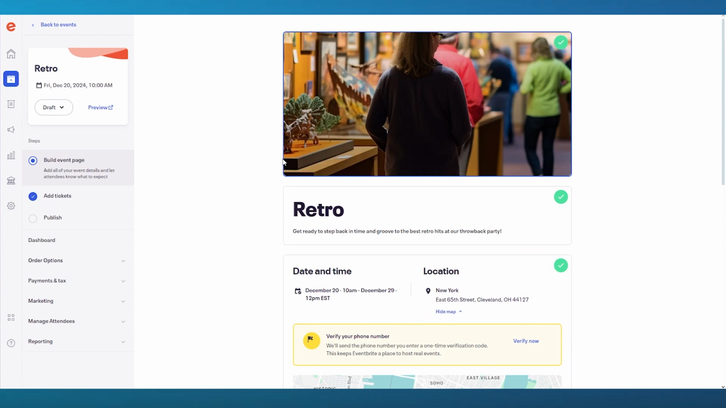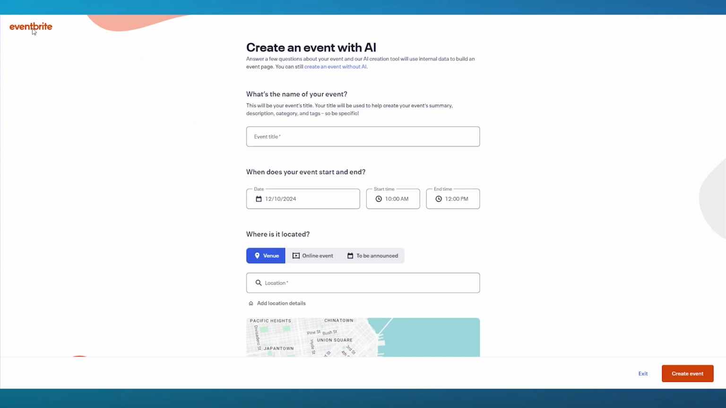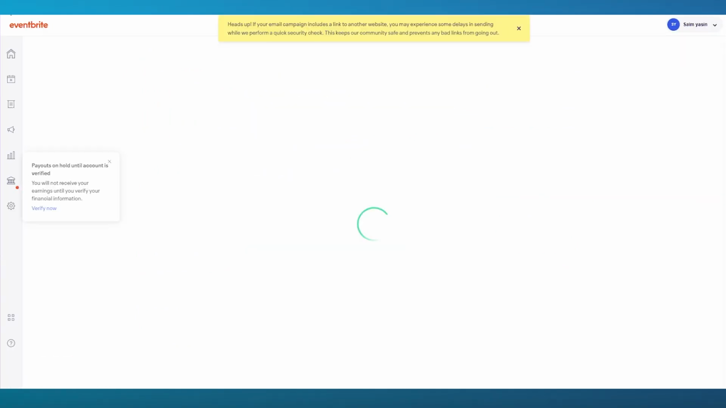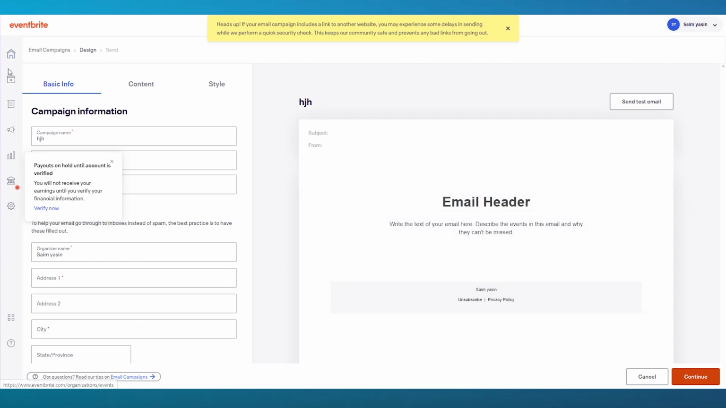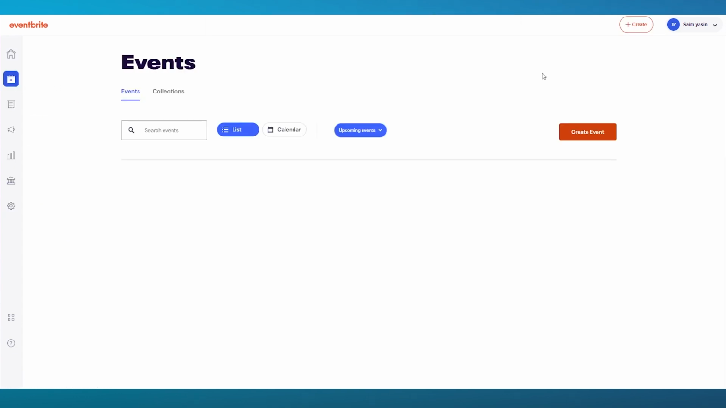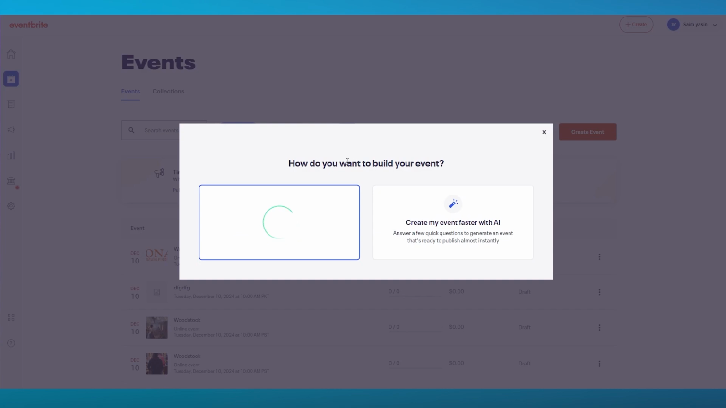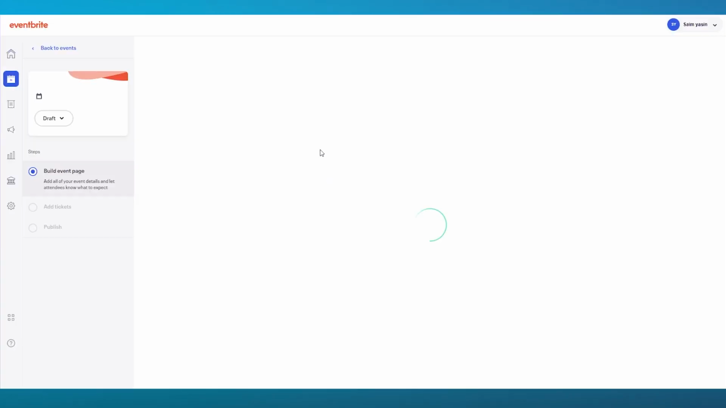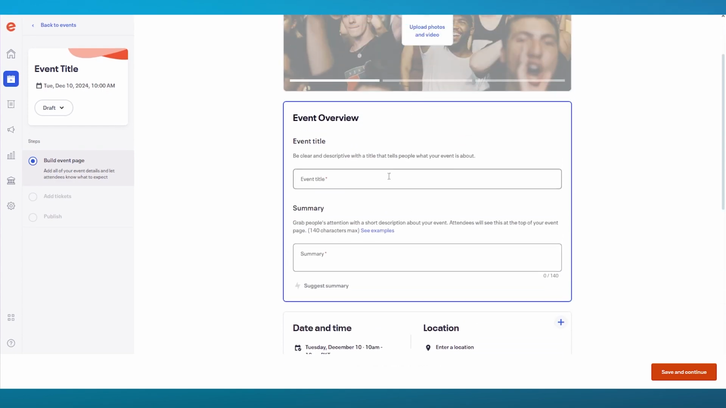But let's go ahead and create an event through our own scratch building. To do that, let's go back into the main Eventbrite dashboard. Once we're in the dashboard, you're going to want to go back over to events, and once we've come back over to events, simply click on create event again. Now we're going to click on start from scratch. Once you click on start from scratch, it's going to open things up like this. You're going to give it an event title.